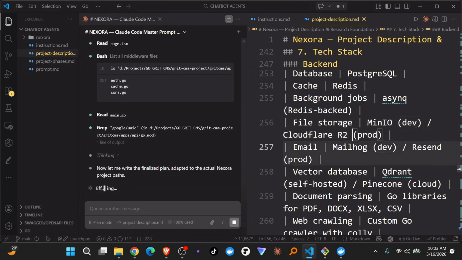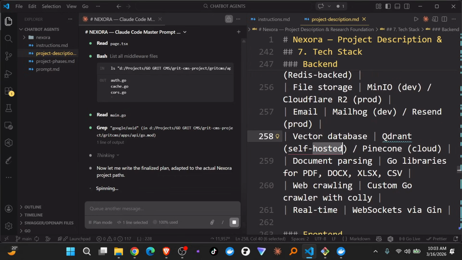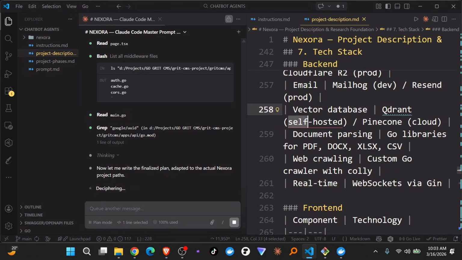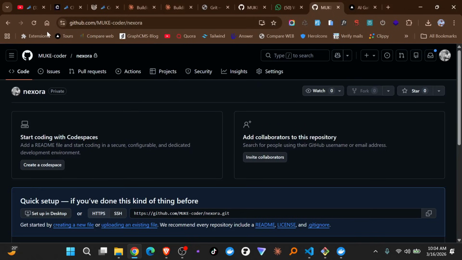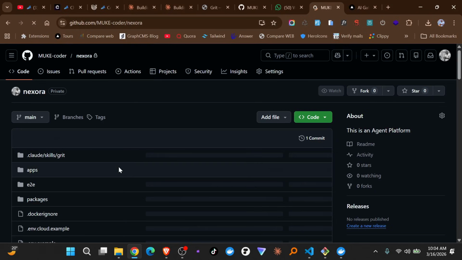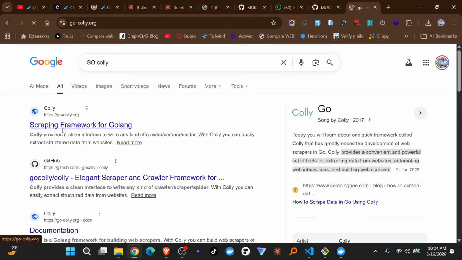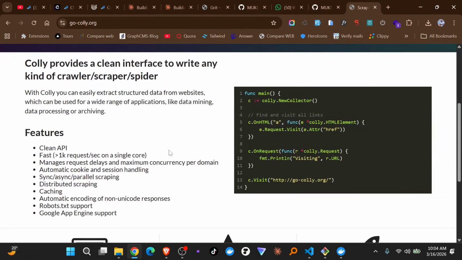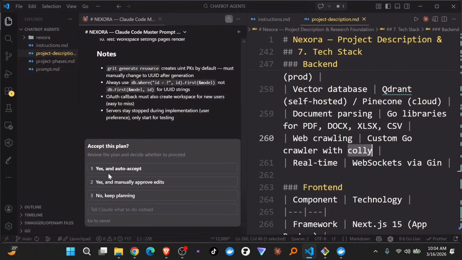Cloudflare in prod, Mailhog, and then Resend also in prod. Then vector database, which we are going to use self-hosted. If you just want to use a cloud one, you can use Pinecone, but we're going to go with self-hosted. Document parsing libraries for PDF, doc, CSV. Web crawling: custom Go crawler with Colly. You could just go and read about Colly. So you can see it's a scraping framework for Golang. We'll be using this one, which looks really good. Batteries included for scraping.